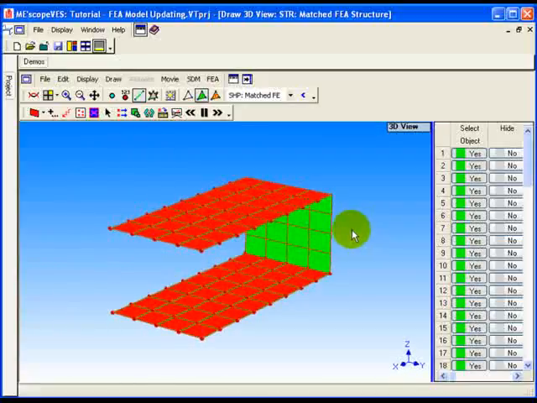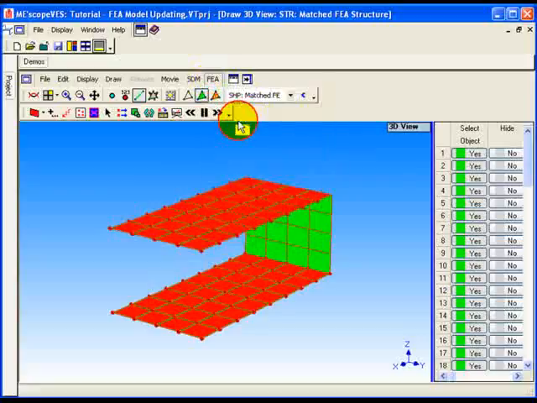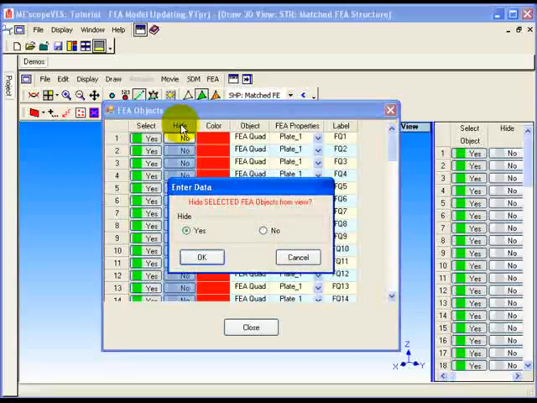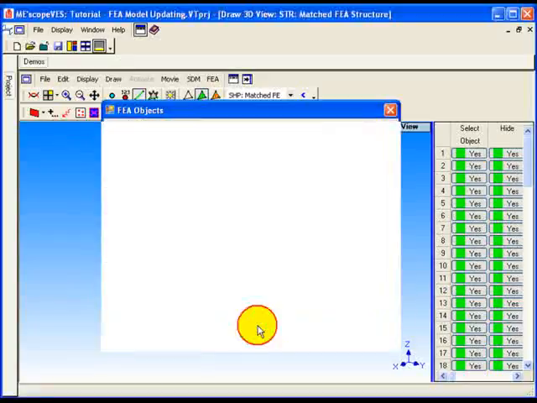To hide the selected FEA quads, execute FEA Objects List to open the list of all FEA objects on the matched FEA structure. Double-click on the Hide column in the spreadsheet. Select Yes in the dialog box that opens, and click on OK to hide the selected FEA quads. Close the FEA Objects List box.